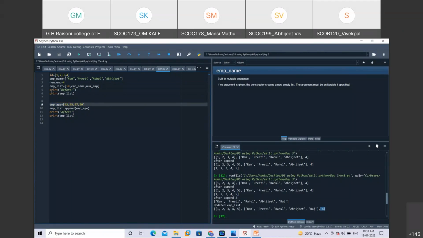That is nothing but adding a list into the list. For that, what I need to write down is employee list dot append, because I want to append at the end of the employee list the list of employee age. That's why I'm writing employee list dot append employee age. And then I'm displaying the employee list. So it is going to add employee age after this.